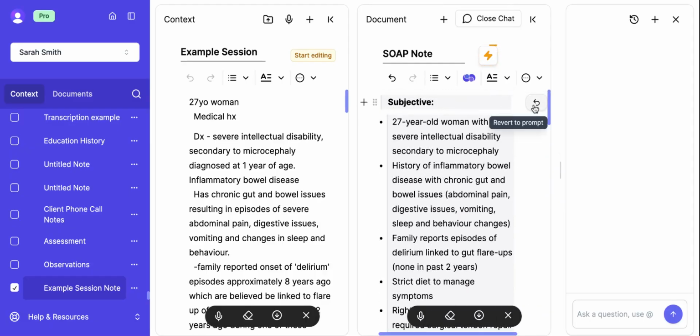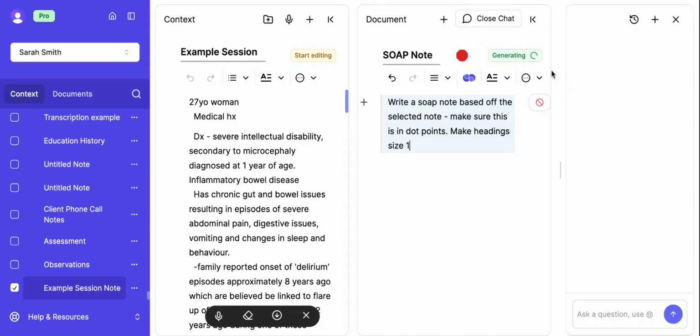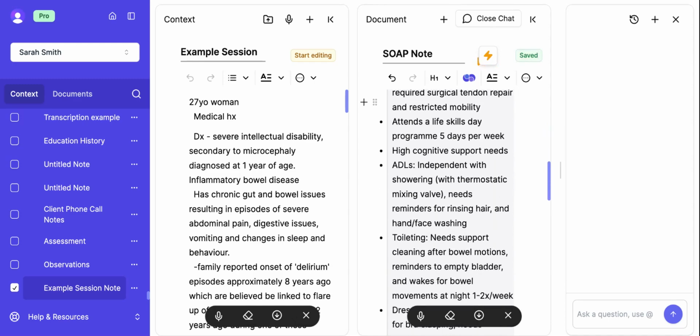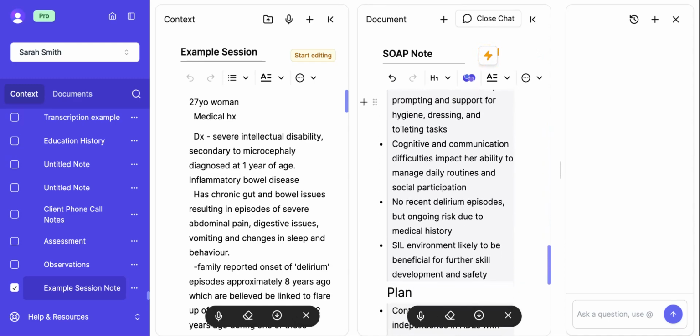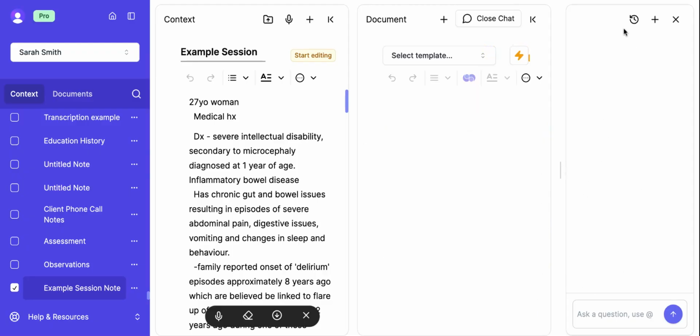So let's just go back, revert to prompt, and let's say I want to make the headings size 1. Great. So I'll just scroll through so that you can see. Awesome. And then now I'm going to take a look at how we can use our chat feature.